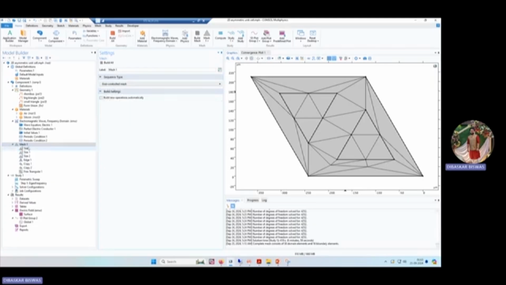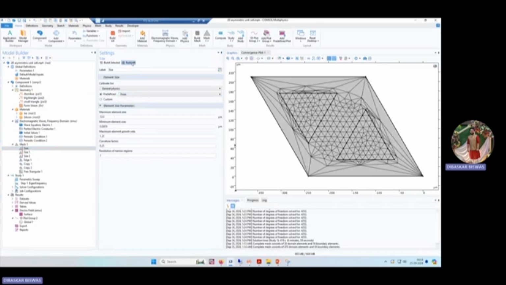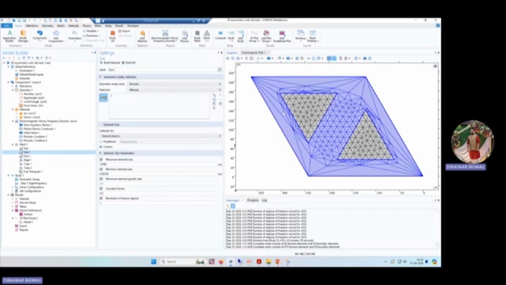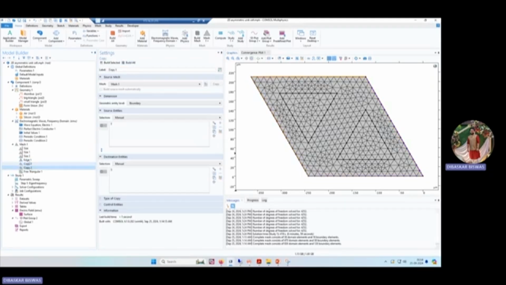For the user controlled mesh, what you do is you make it predefined and then go to finer, because finer is sufficient for us. For size 1, that is the entire silicon part, again predefined, and you go to finer. Then size 2 is the edges, so you predefine and go for finer. For the rest of the other things you don't have to do anything.